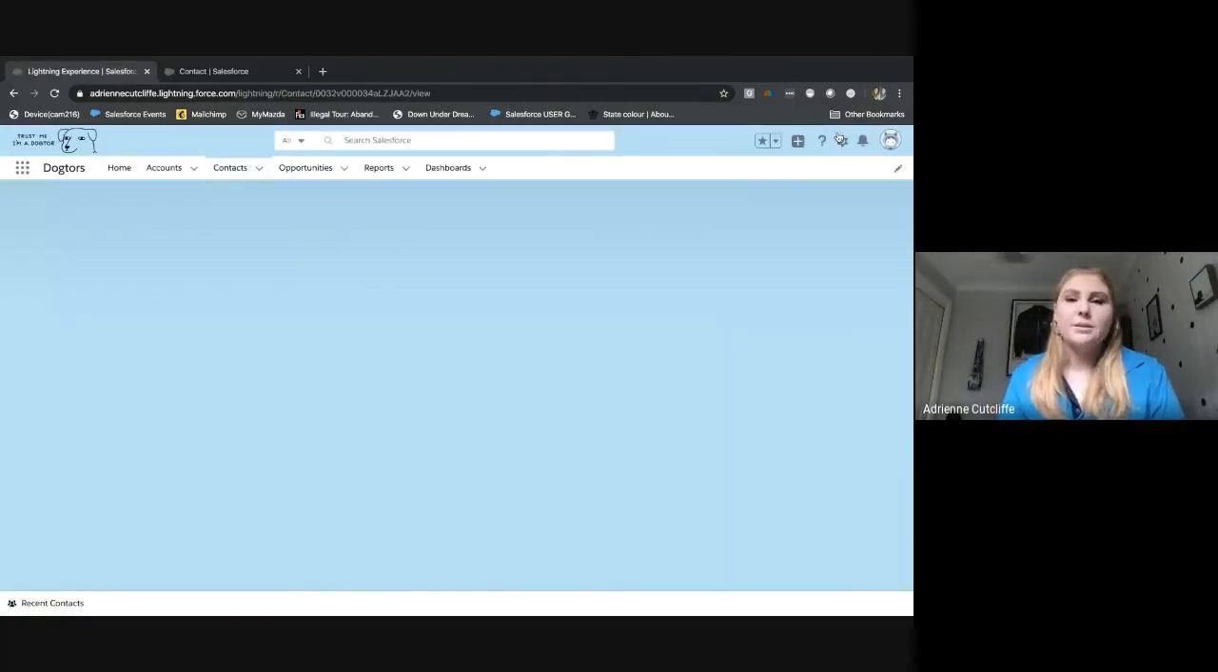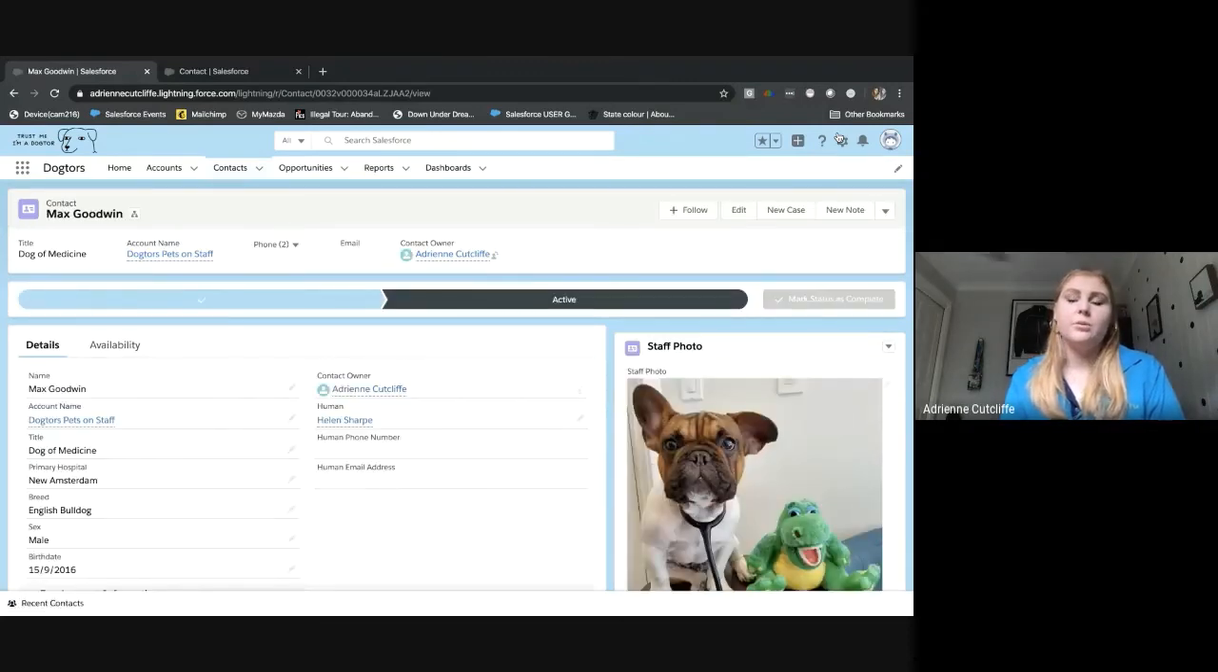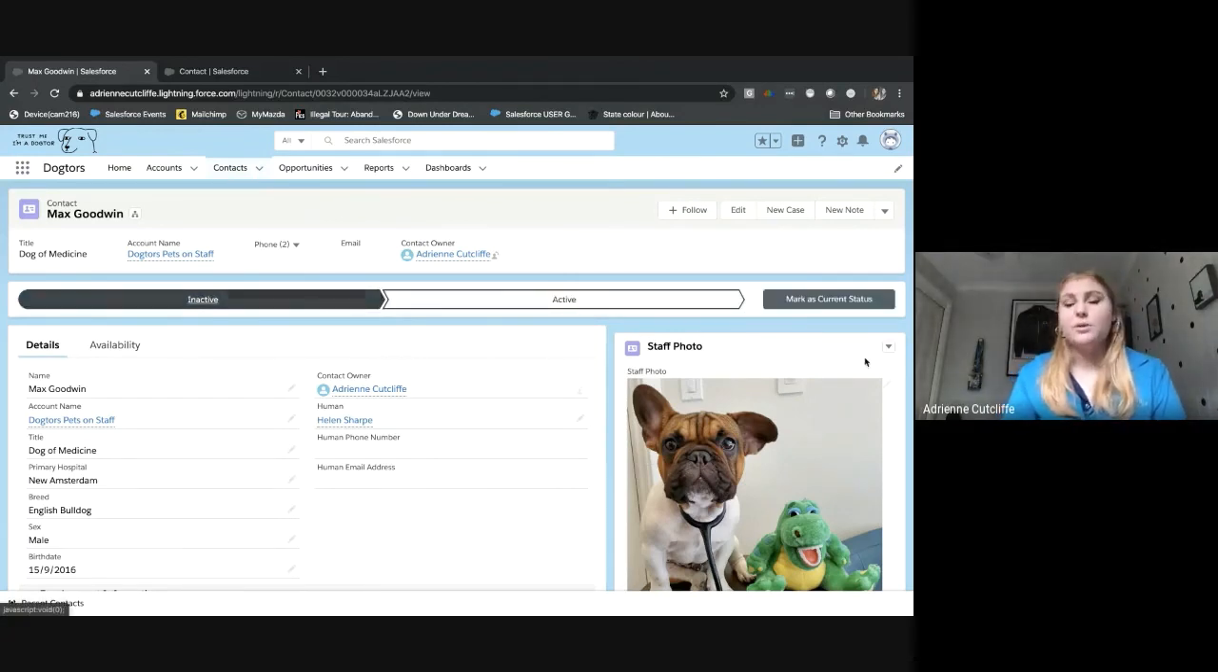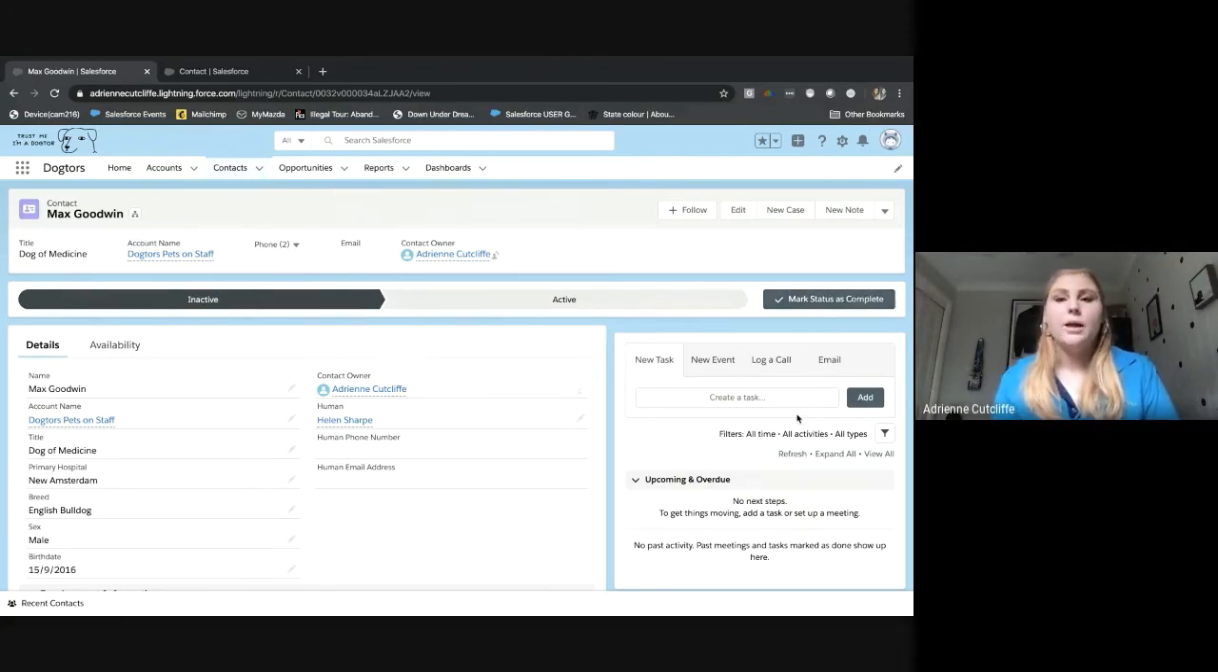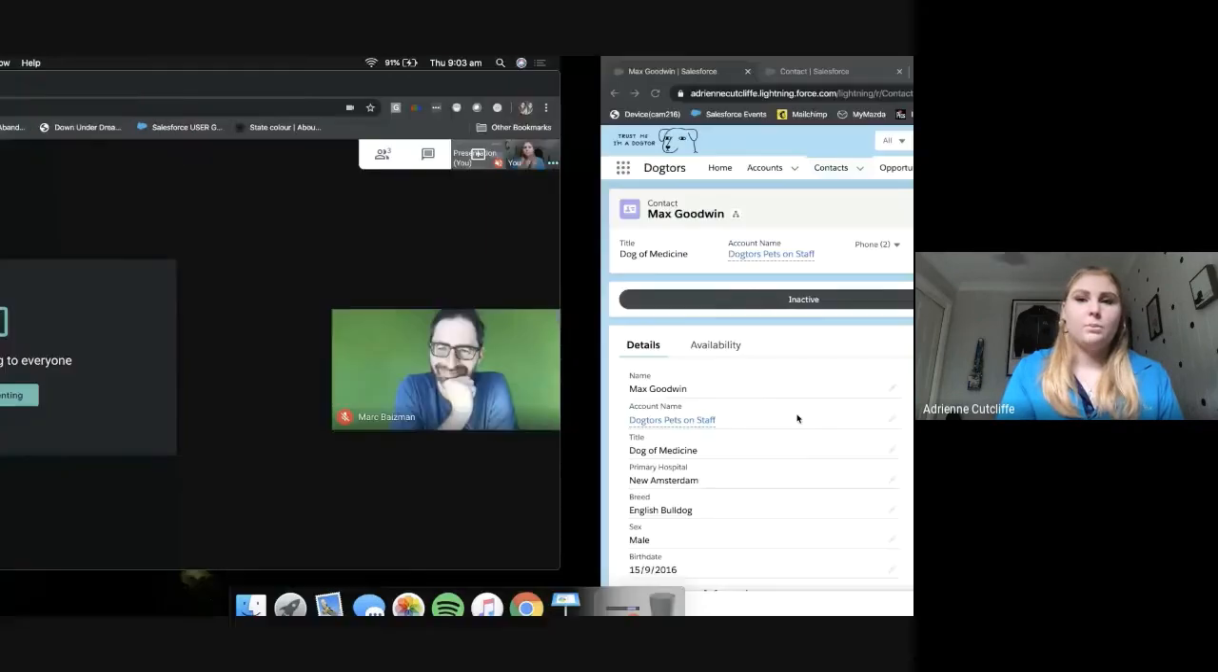Now, because Max is active, that field's still available. We can see his staff photo. However, the moment Max leaves the practice, maybe he's gone on a little bit of a 6-month sabbatical, we're going to change him to inactive and mark that as the current status. And you'll notice that our Lightning component has now disappeared from the page layout. Great.